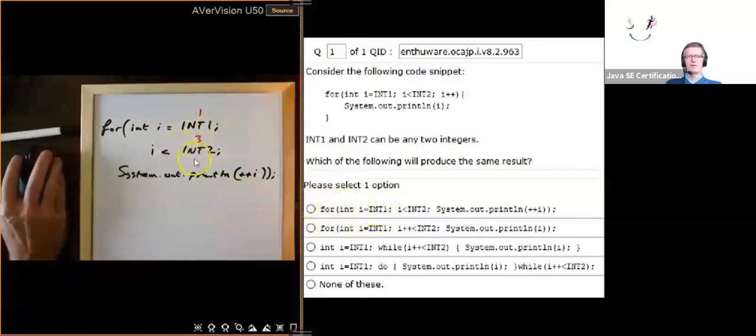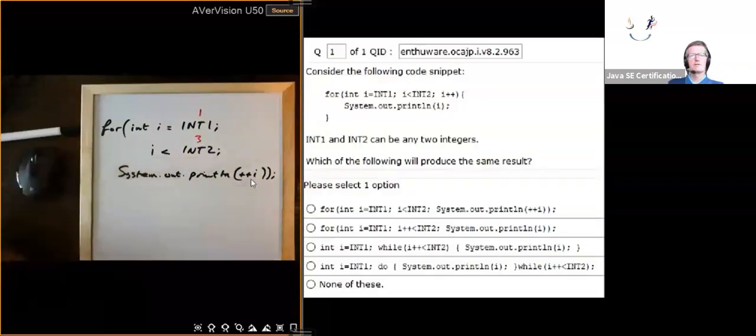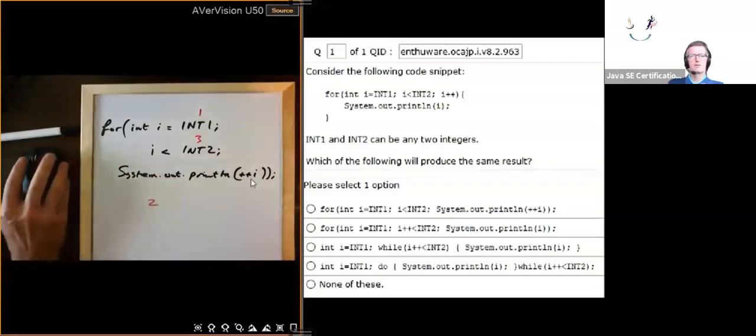I is set to int1, I less than int2, and then the third part, the increment decrement part, if you like, is actually a method invocation, which is allowed. So what we're doing here is outputting the pre-incremented value of I. It's starting out at 1, 1 less than 3, that's okay, and then we output the pre-incremented value of I, so I gets incremented to 2, and then we output 2. So we're wrong straight away. We're looking for 1, 2. We'll follow it through anyway.